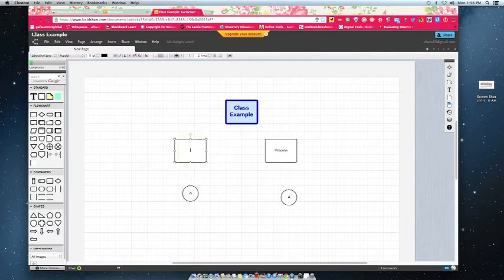I'm going to double click on the text, and I'm going to put theme 1. On the other side, I'm going to double click on the text, and I'm going to put theme 2. And then I'm going to add some text for the circles as well by double clicking, remember.